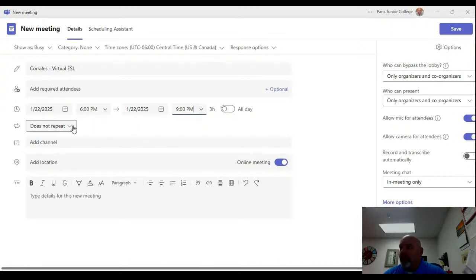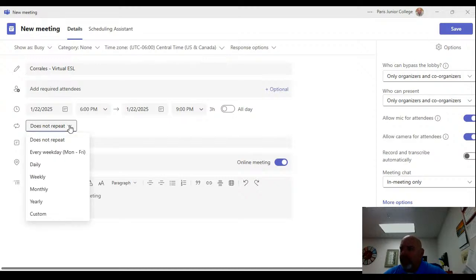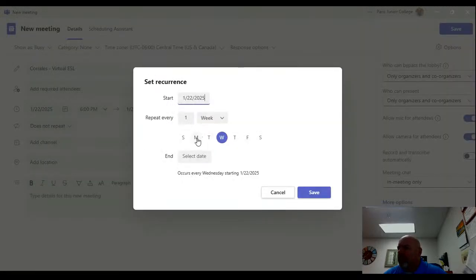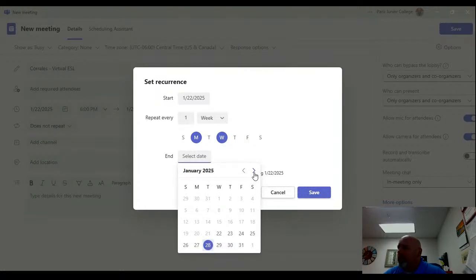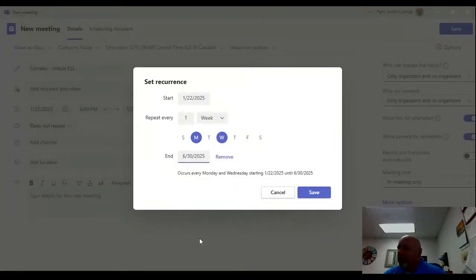Now, this is a repeating class because you teach this every week. We'll say you're going to teach this class every Monday and Wednesday. So come down here and you say you do it weekly, and you teach it on Mondays and Wednesdays at the time you already put on there. And then you select the end date. Your end date needs to be no later than, and probably no earlier than, depending on what class you're teaching, the last day of the program year, which is June 30th, 2025. Okay. And that's going to say here occurs every Monday and Wednesday starting on this date and ending on that date. Once you do that, you click save.